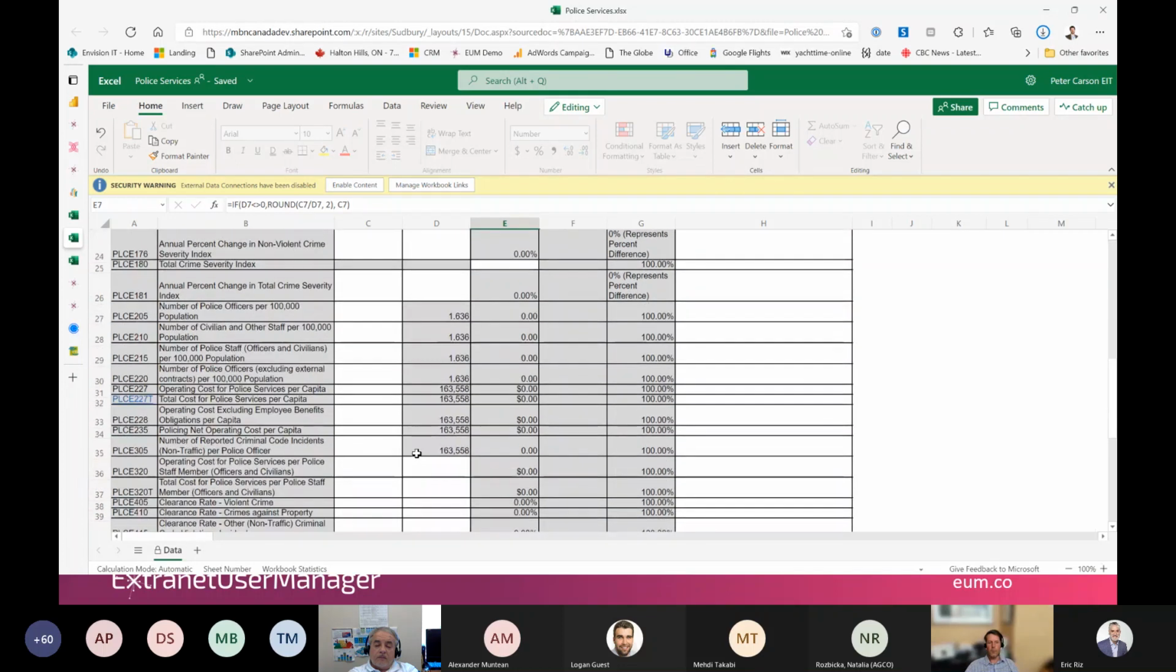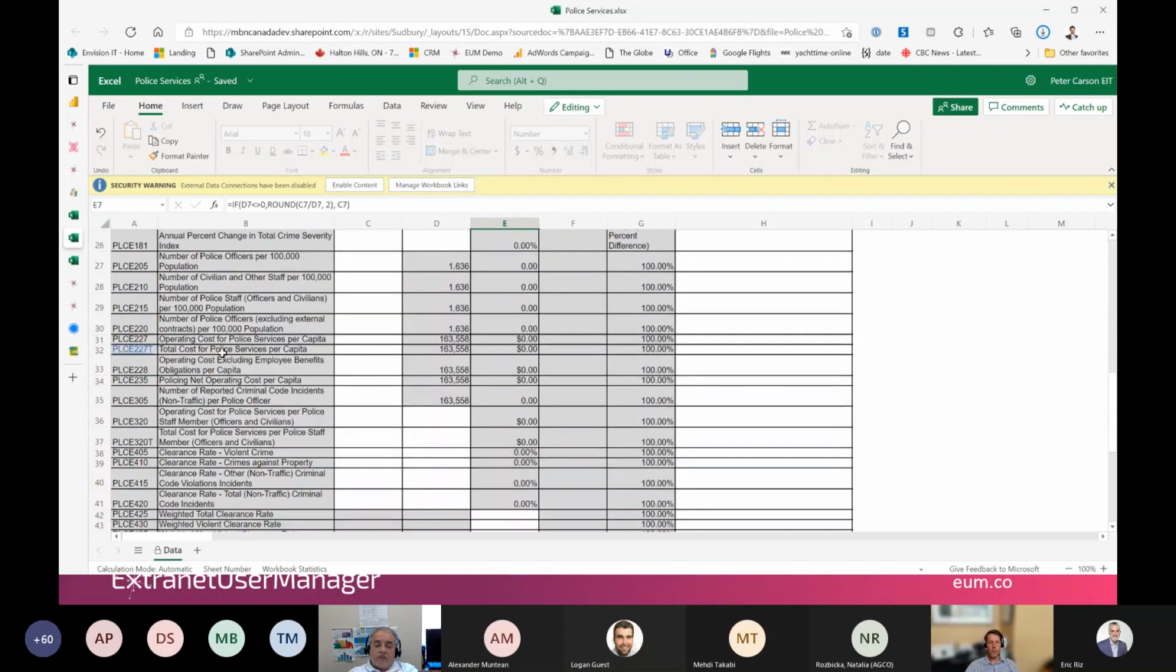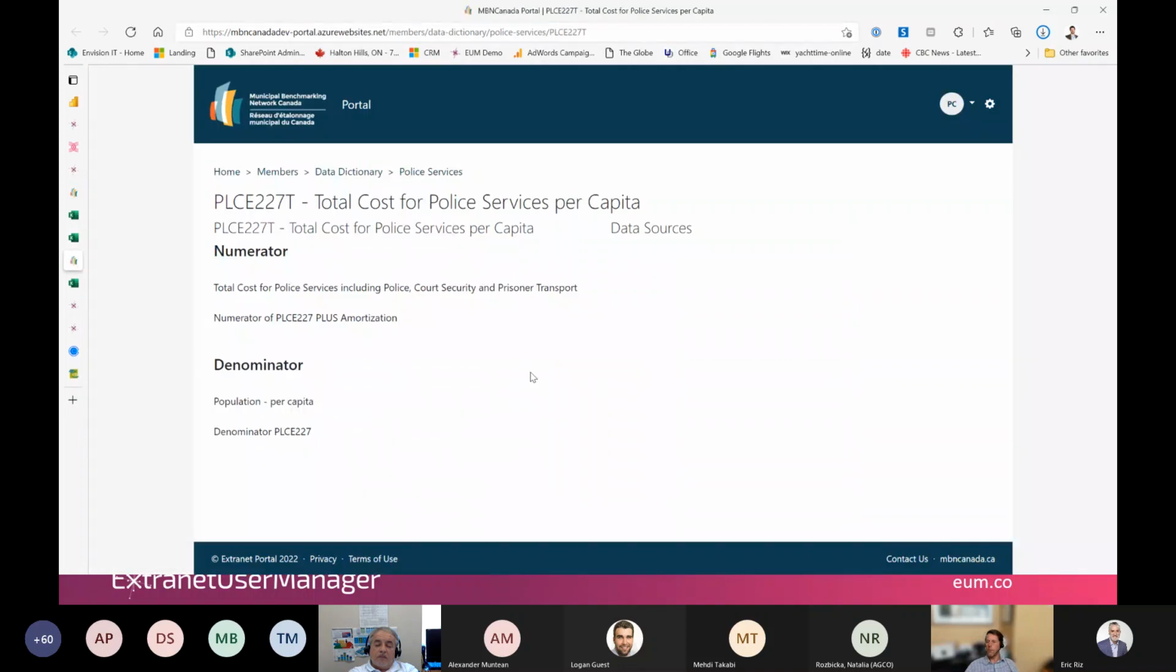If I come down to a particular measure in here, the total cost for police services per capita, let's go ahead and just dive in. We've got a hyperlink on that. It takes them back to the portal, and we've got a whole data dictionary that defines all these measures that are in this data portal, so they can understand how the calculation gets built out, and what they need to do in their organization to go get that information.